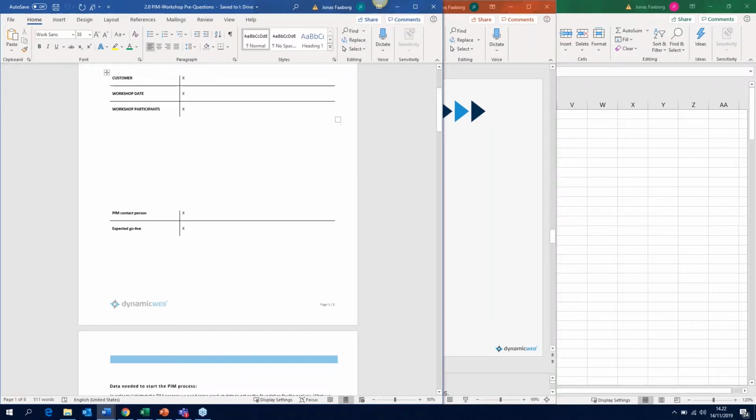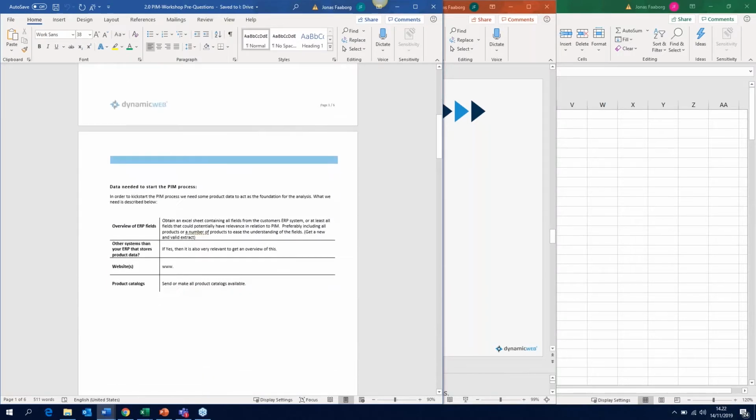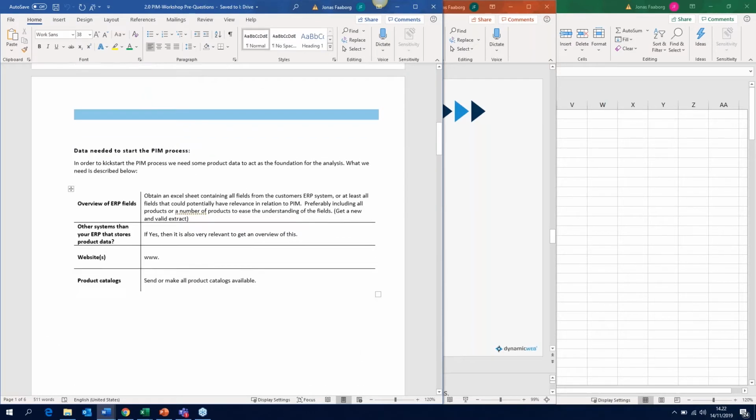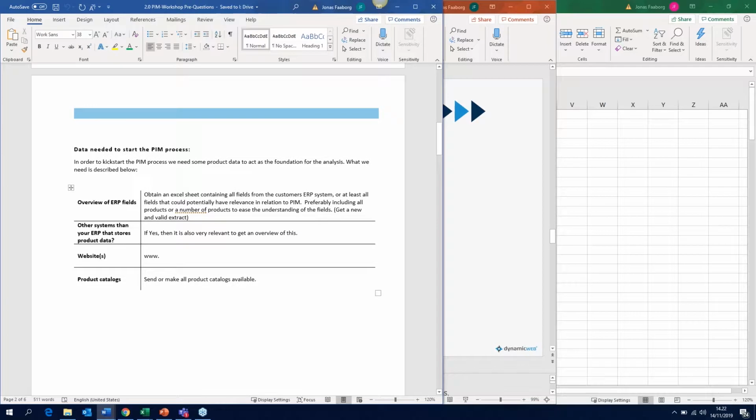And then we have a quite important part here, which is, let me just zoom in a little bit, in regards to some of the data that we need to really kickstart the PIM implementation process. You can see the first one is overview of ERP fields. It's crucial for us to get a proper understanding of what is available in your ERP system. And this cannot be stressed enough.